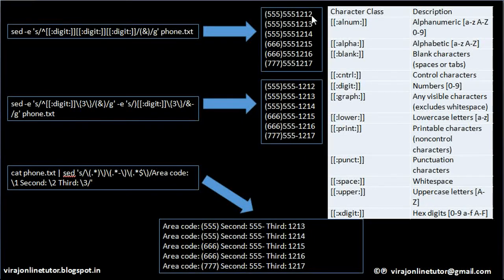So this line, without any alteration, was just a set of numbers. After applying this sed, it took a line starting with 3 digits and replaced those 3 digits with an open bracket, the 3 digits and a close bracket. And since we are expecting it to be a global substitution, it does it for all the lines of phone.txt.